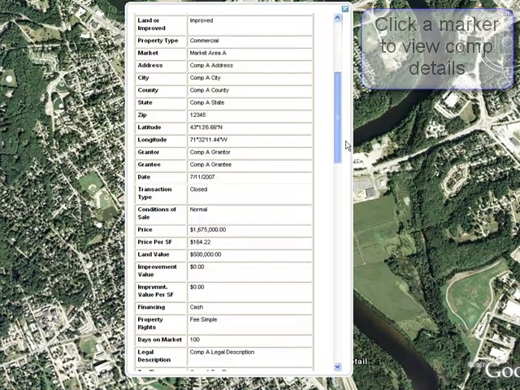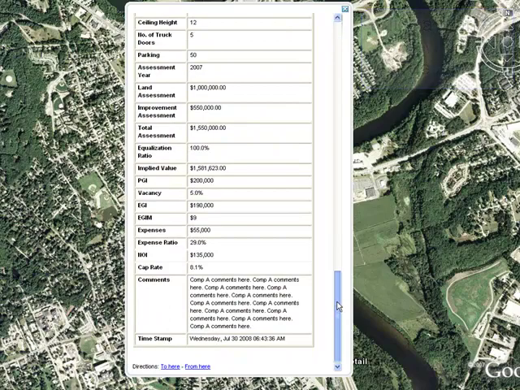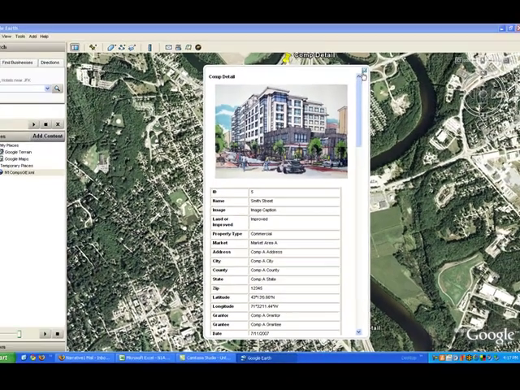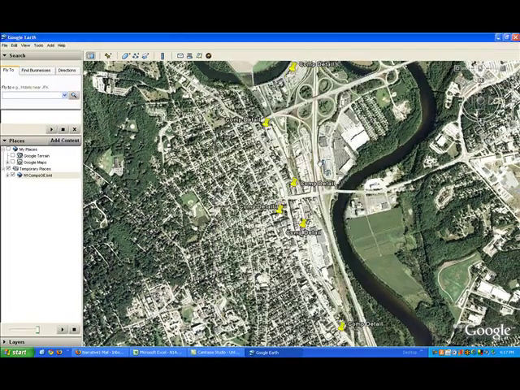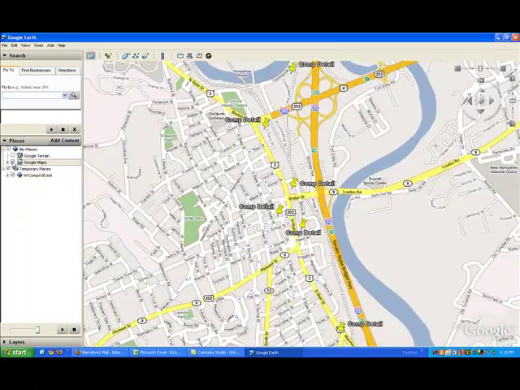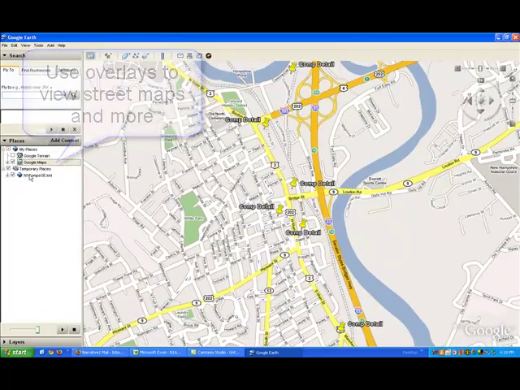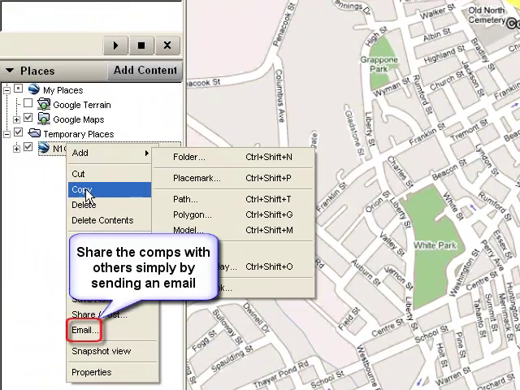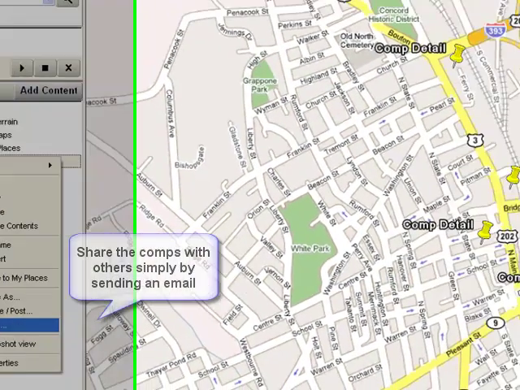Click on a marker to view a full comp write-up, including the image, of course. Note that with the use of overlays, we can display this data on a street map in this case.